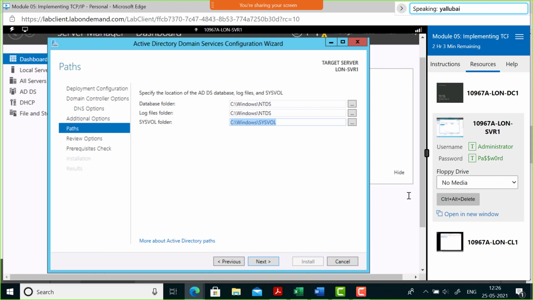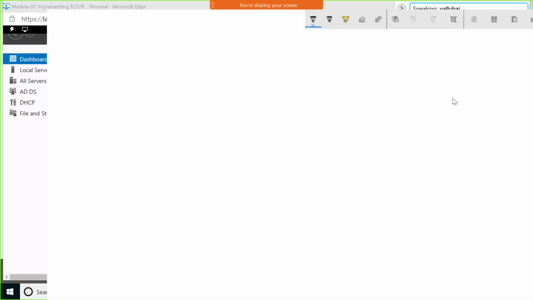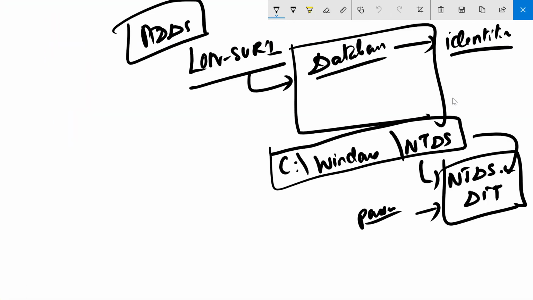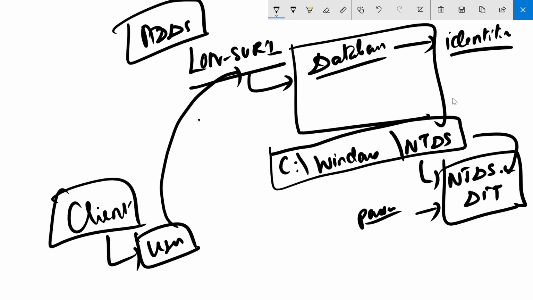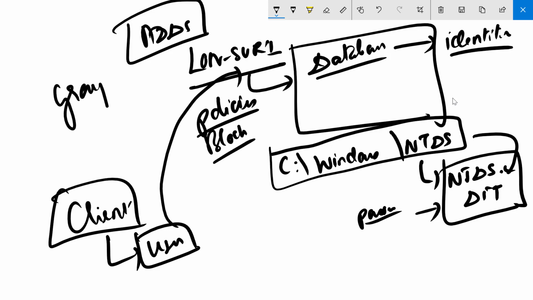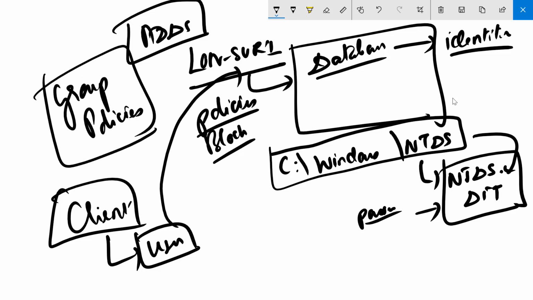Okay. Now, did I say something about policies? Somewhere I must have mentioned to you that the whole goal behind this exercise is that there's going to be a client on which there's going to be some user, and the user is going to be authenticating to the domain. And are we going to set some policies to block or deny what that person can do? So these policies are known as group policies, which we are going to deal with at a later stage.